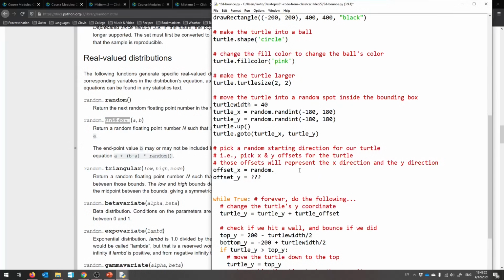Okay, random.uniform. And this is going to be -1 and 1. And just to represent the fact that they can be decimal numbers, let's put 1.0 for fun. So now offset x will be a random number between -1 and 1, and offset y will be a random number between -1 and 1.